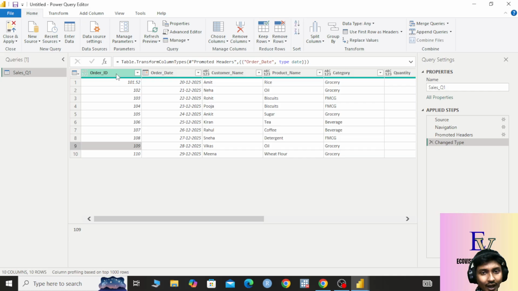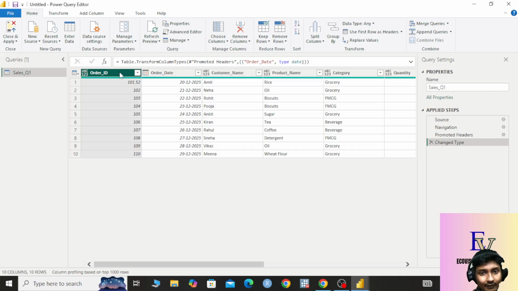So what I have to do is click on this column, on the top row of the column, twice. After clicking on it twice, you can change the name of the column. Suppose I want to make it only ID, so I change order underscore ID to ID and press enter. You can see the column name has changed and it is written as ID.